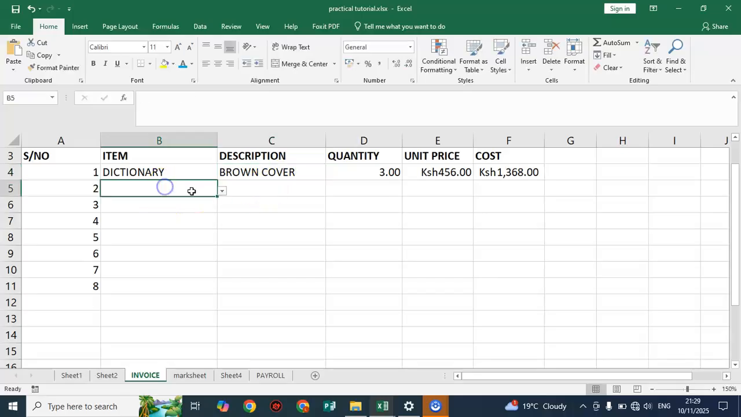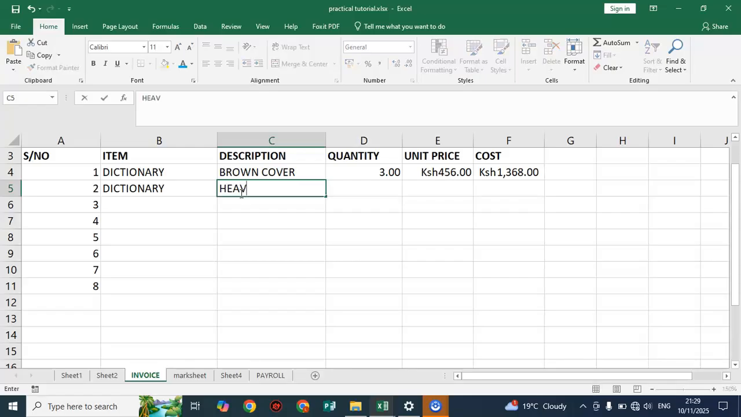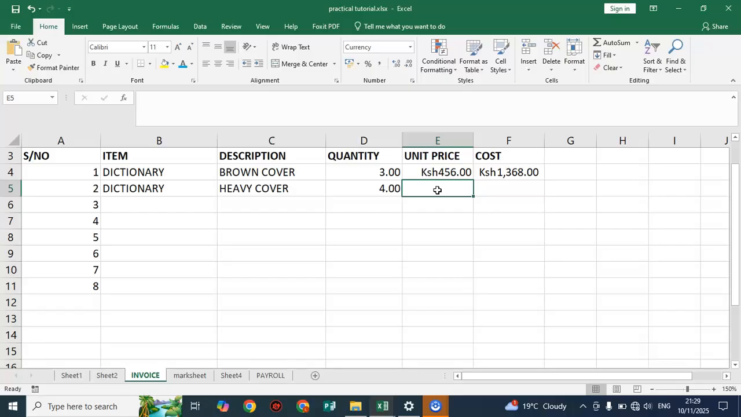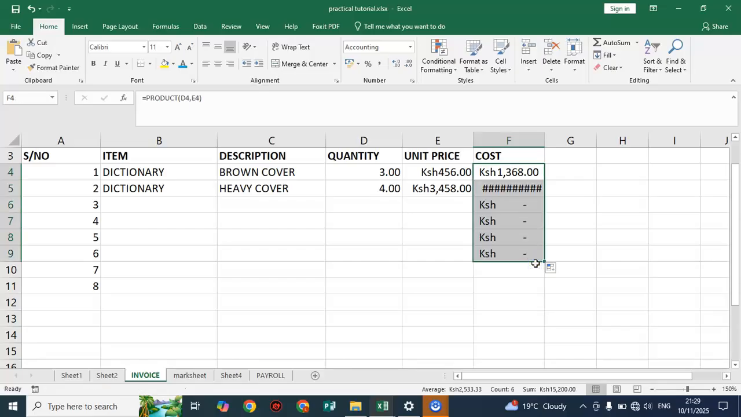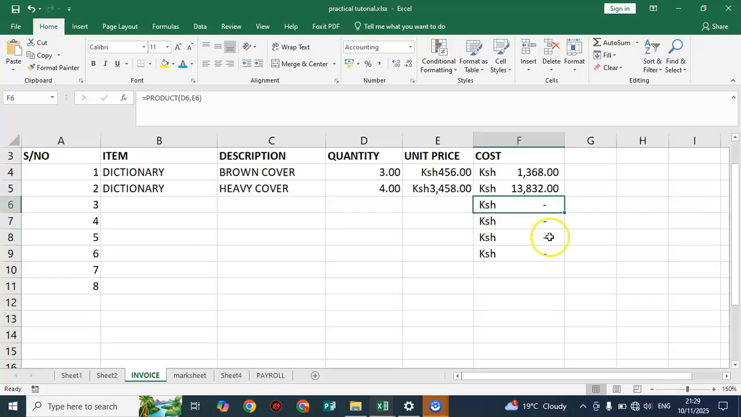We have another dictionary, and this time around this dictionary is a heavy cover, and the quantity that has been sold is 4, and each one of them was going at the rate of 3,458 shillings. And we just need to pull down so that we do the calculations like that. The number is huge, so we need to increase the column width. So that is how you do your calculations on an invoice.